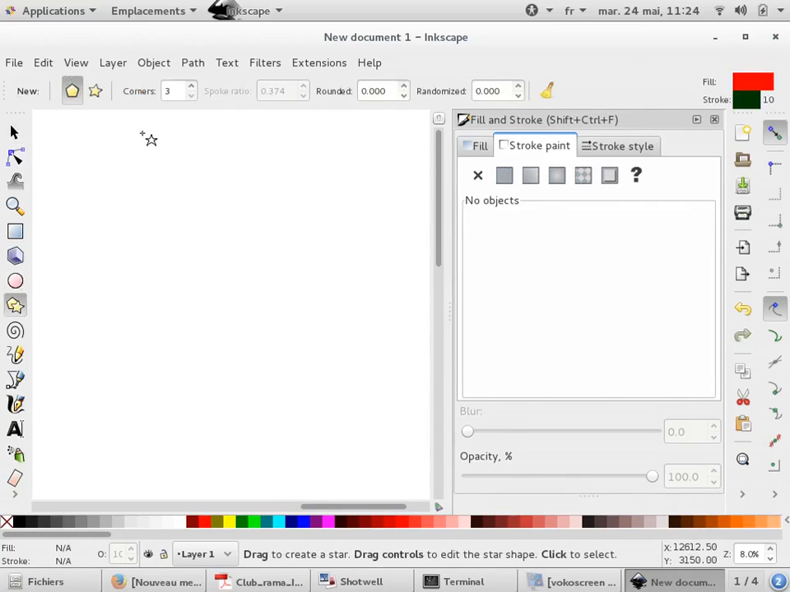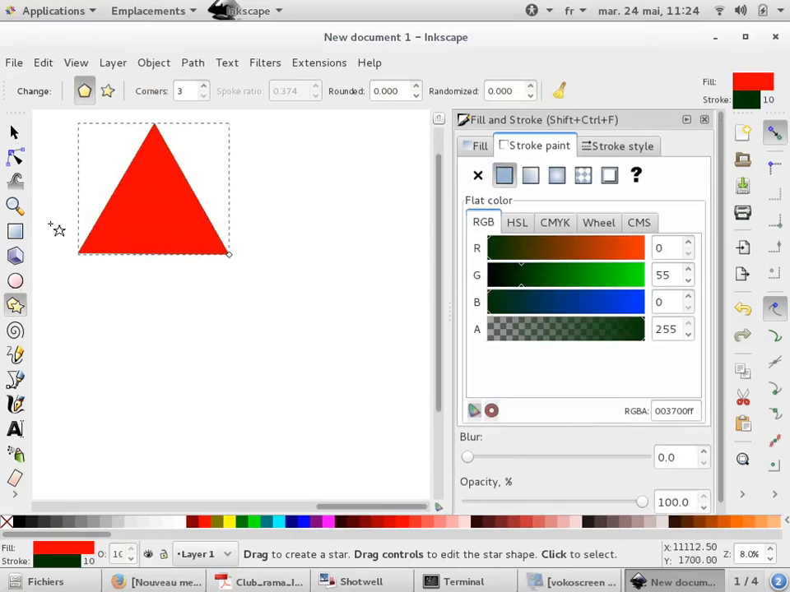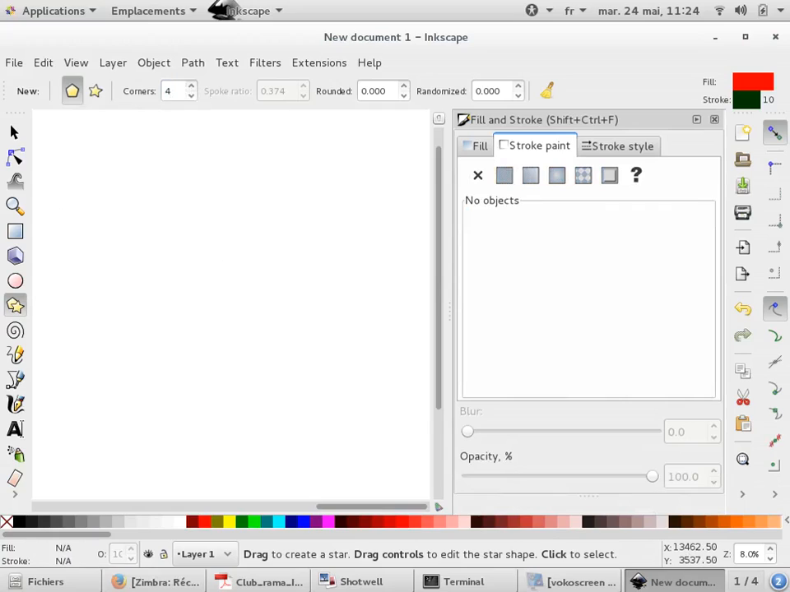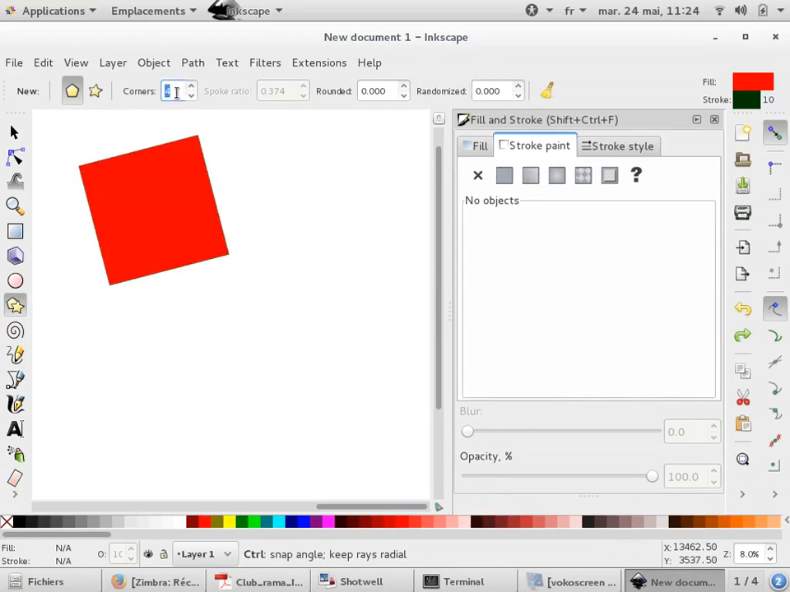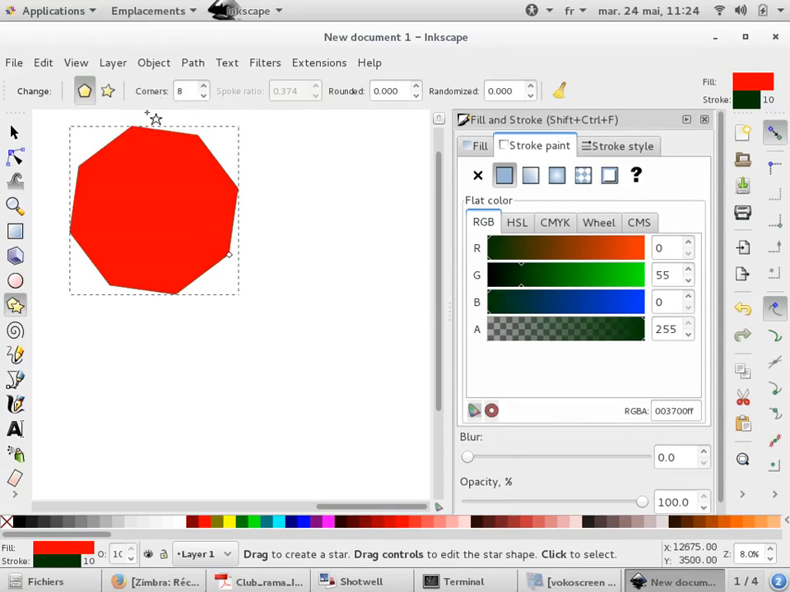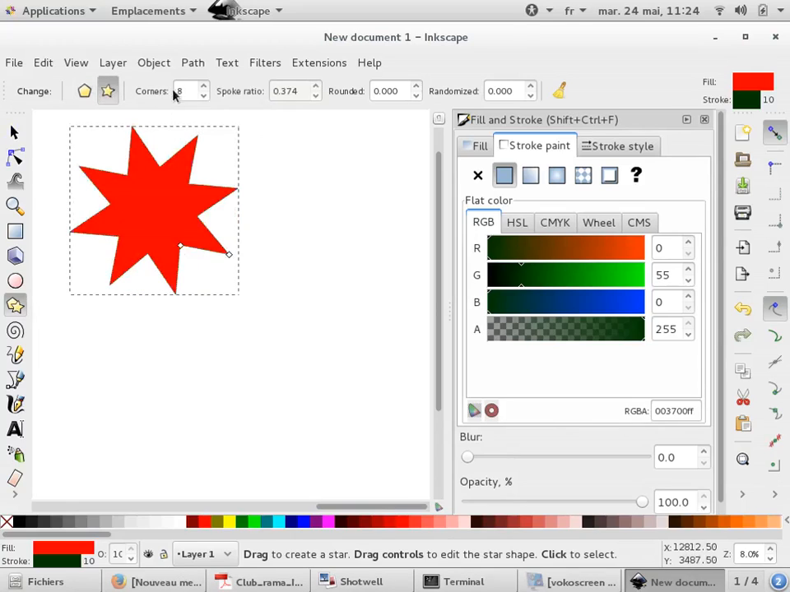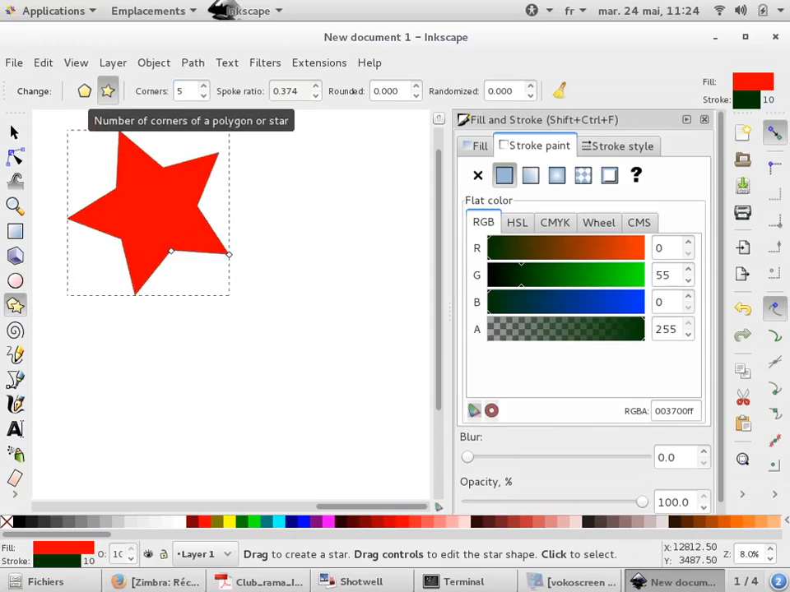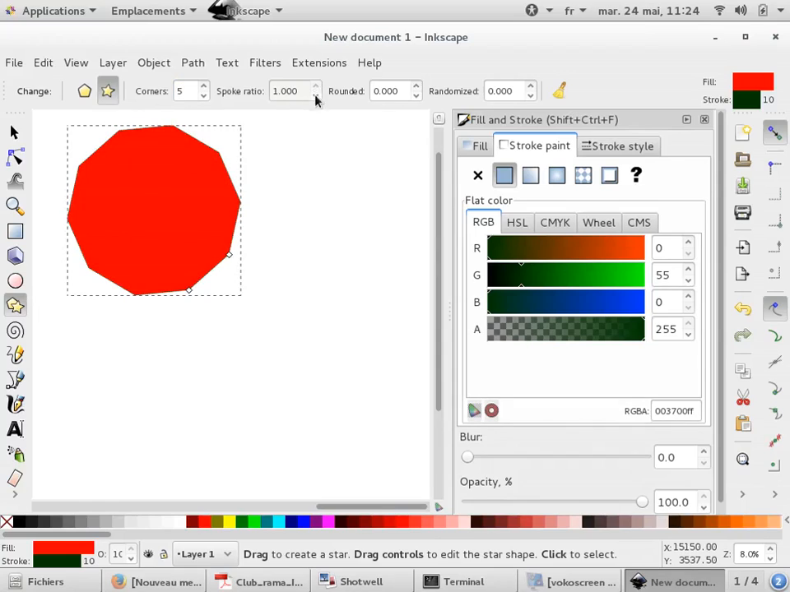You can have different polygons, either convex like this, pentagon, and so on, up to the circle. Or you can switch to the convex-concave exchange like this. You can have a star, and also you can handle this ratio of convex to concave.